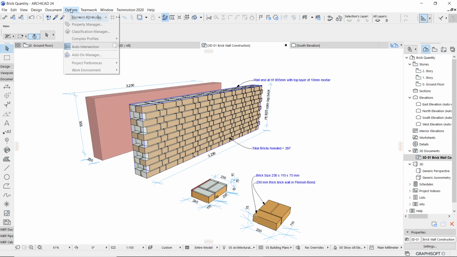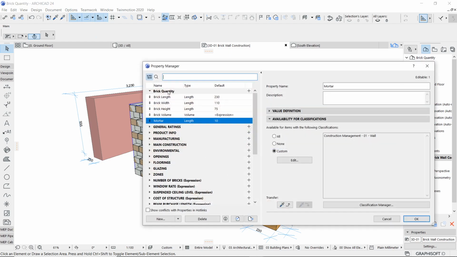So, join back to this property manager. Already we have seen how to define the mortar length, and that is the thickness of the mortar. So this mortar thickness I'm going to use in addition with the length, width and height, so the brick volume with mortar can be calculated. Let's see how to define this.